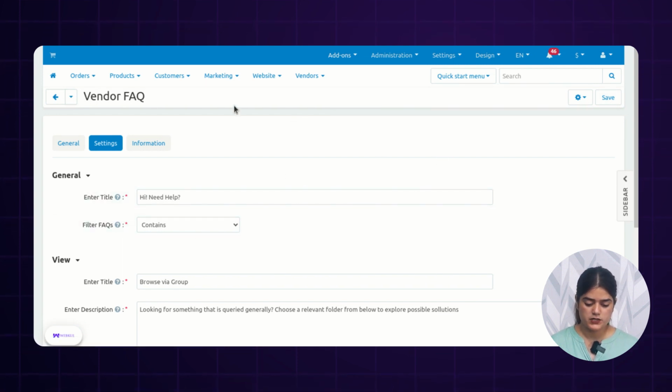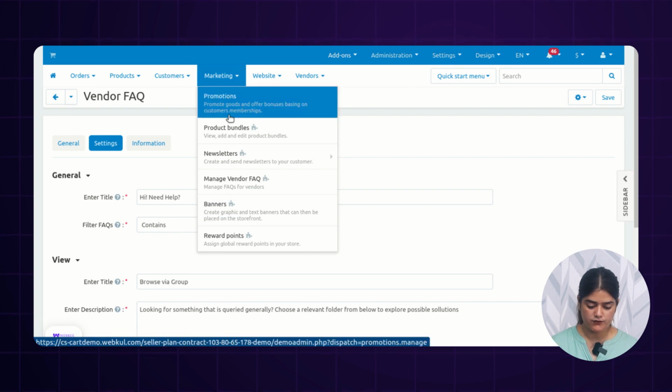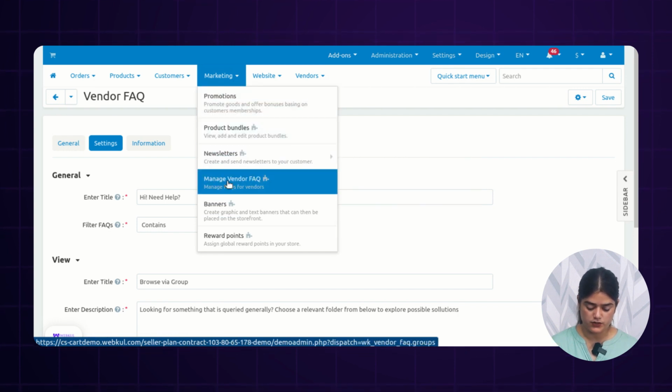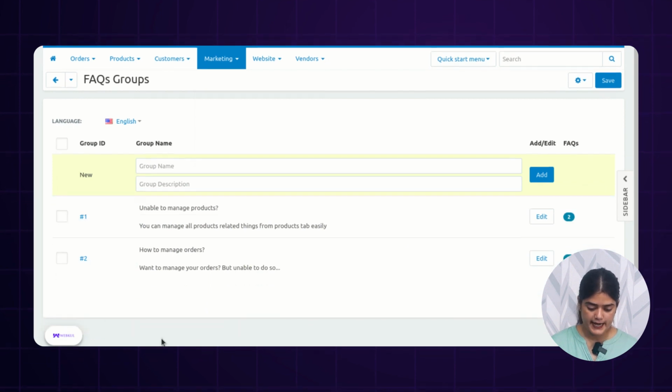Now in order to proceed ahead with the manage FAQ option, you need to navigate into marketing, and here you will find an option of manage vendor FAQ. Here you need to click on it, and it will redirect you inside the FAQ groups. Here you can create multiple groups along with the group name and group ID. As you can see, I have already created two.